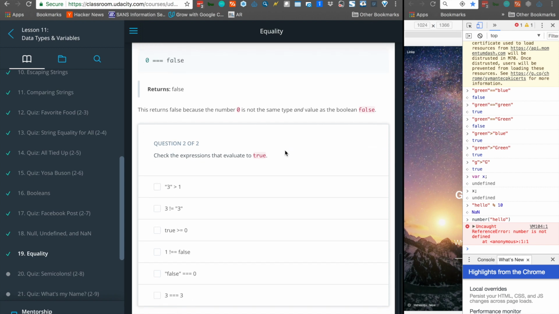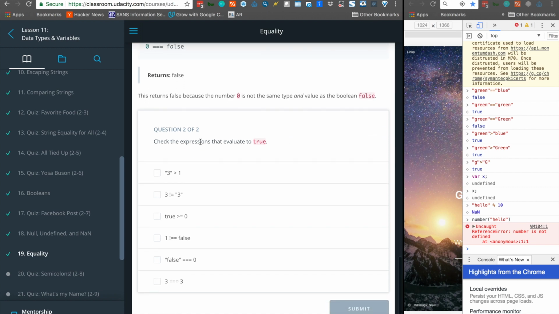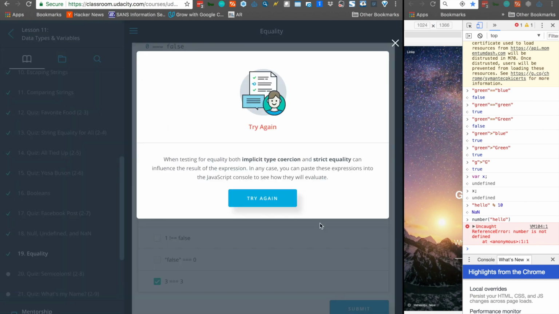Okay. Check the expressions that evaluate to true. Is 3 greater than 1? The string 3? No, because it'll convert it to a number and then compare it. So this is false. Is true greater than or equal to 0? That's false. This is true. That's the only thing that's true.